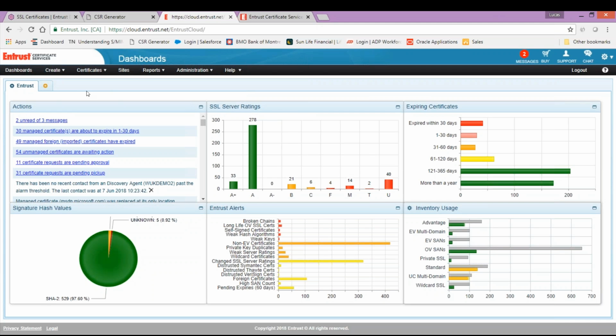On the left-hand side, we have our action items. This is where Entrust pushes out data to our customers. So things like notifications of certificates that have been imported into our portal from another vendor, and any certificates that have been discovered through our discovery solution. So again, a network solution that's done through Nmap protocol, allowing our customers to scan their network environment via port 443 and bring that data in.